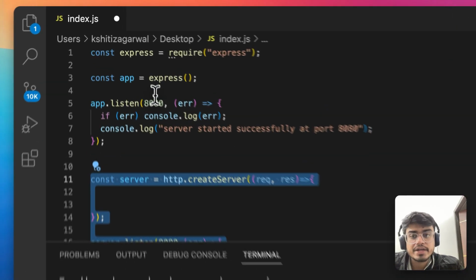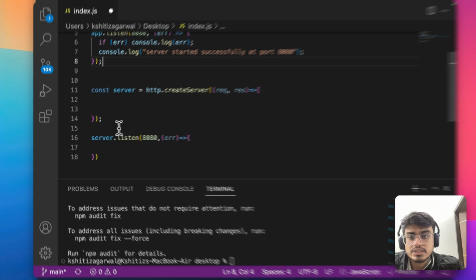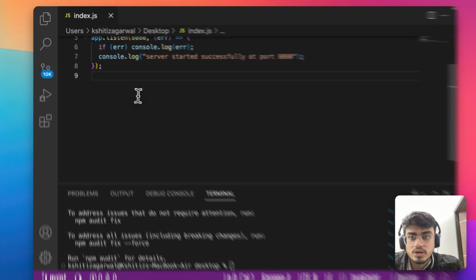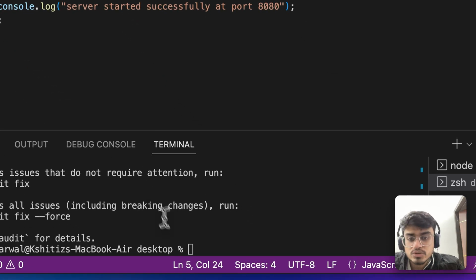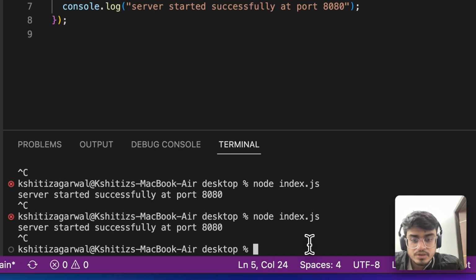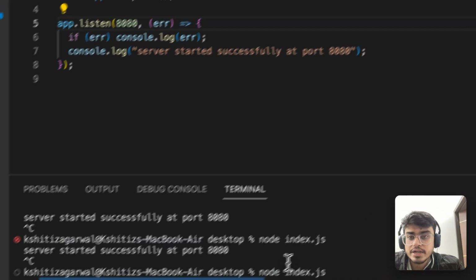But now I have created it using only a single command, that is app.listen, and we are listening to it. So that's it. Now let's quickly check if it works or not. So I'll remove this part of code. I'm going to start my code. Let's go back over here and close this one, and let's start here. So node index.js. It says server started successfully at port 8080.